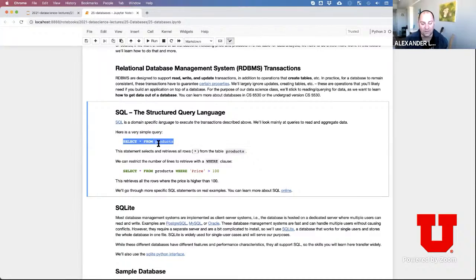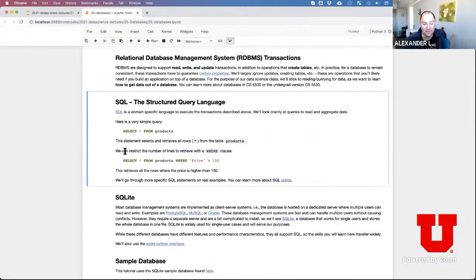SELECT * FROM products. You can probably guess, this selects all of the rows, that's the star part, from the products table. So that would return the whole products table with all the columns and all of the rows. If you wanted to restrict this in some way, we can use a WHERE clause. So we can say SELECT * FROM products WHERE price > 100, where the row has an entry in the column price, and that entry is larger than 100. So in practice, we're selecting all of the products that cost more than $100 from the products table.